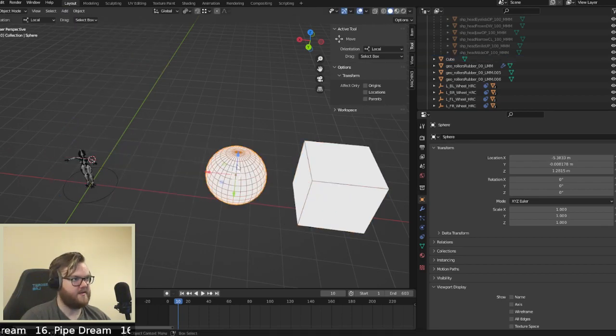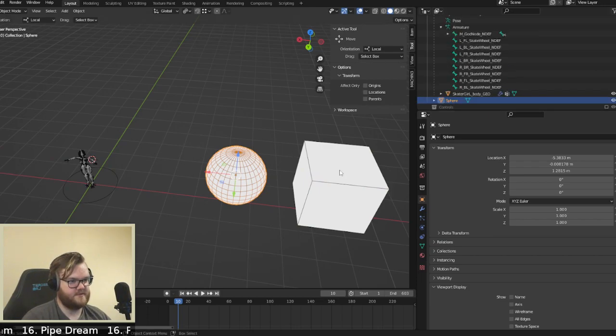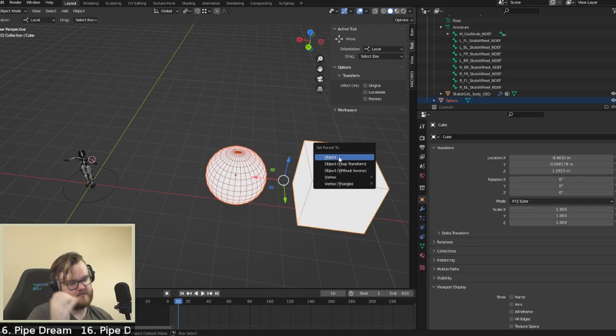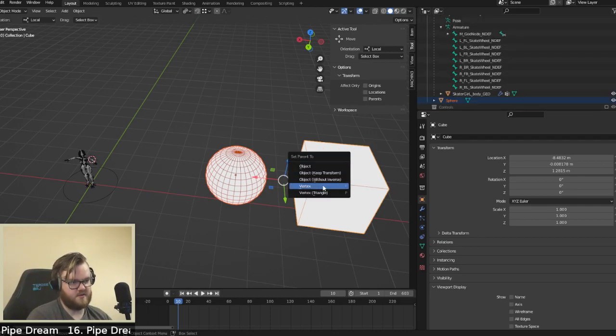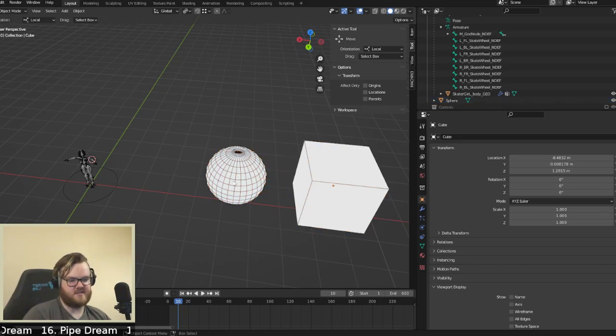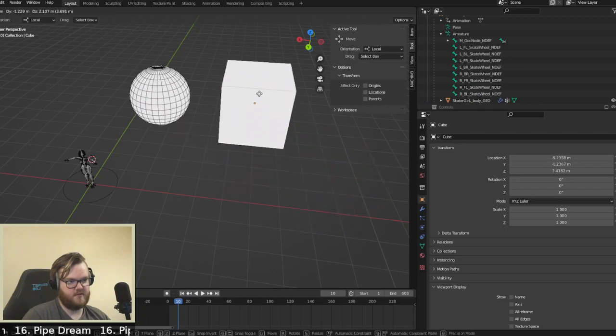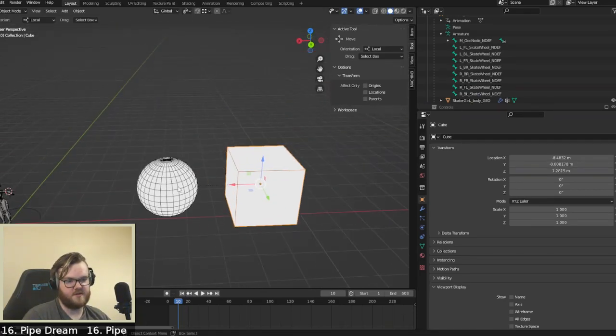So I can parent happy enough, right? I have these two spheres. So parent this sphere to this, to P. I can do parent to object. I can do keep transforms. I can do without inverse, and I can do vertex parenting. This is also the same kind of menu that you use to do weight painting. So now if I grab this, you see a little dotted line shows you how it's attached.